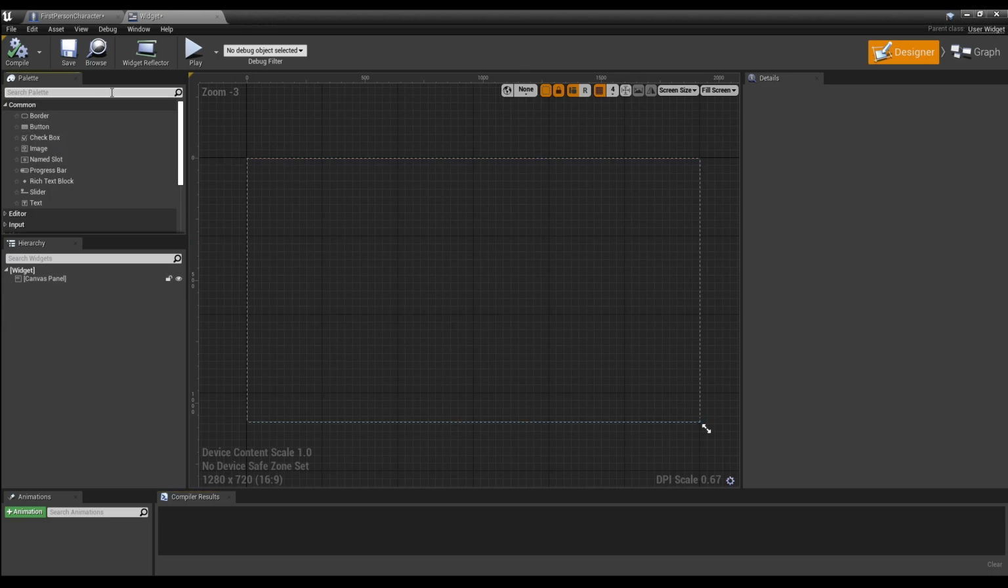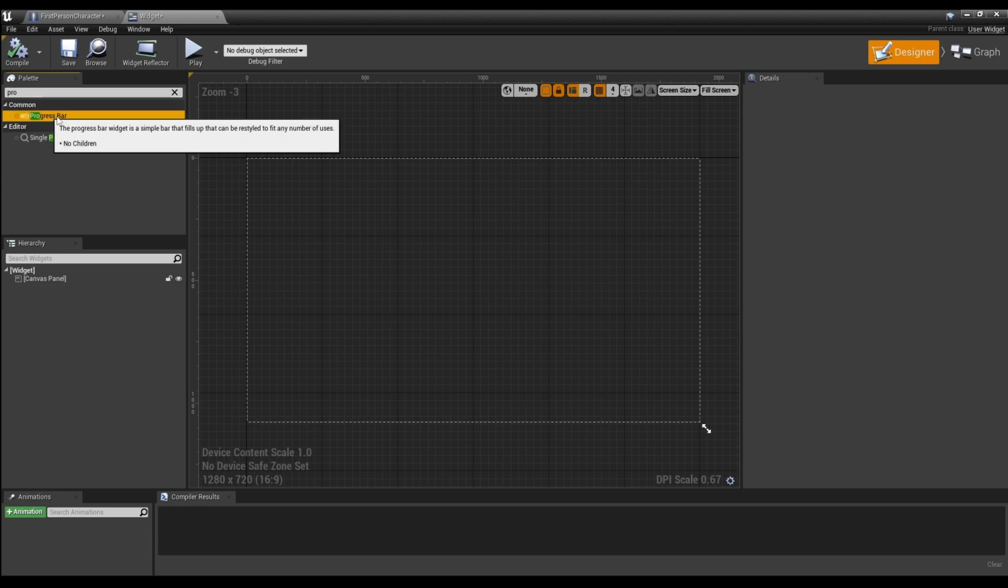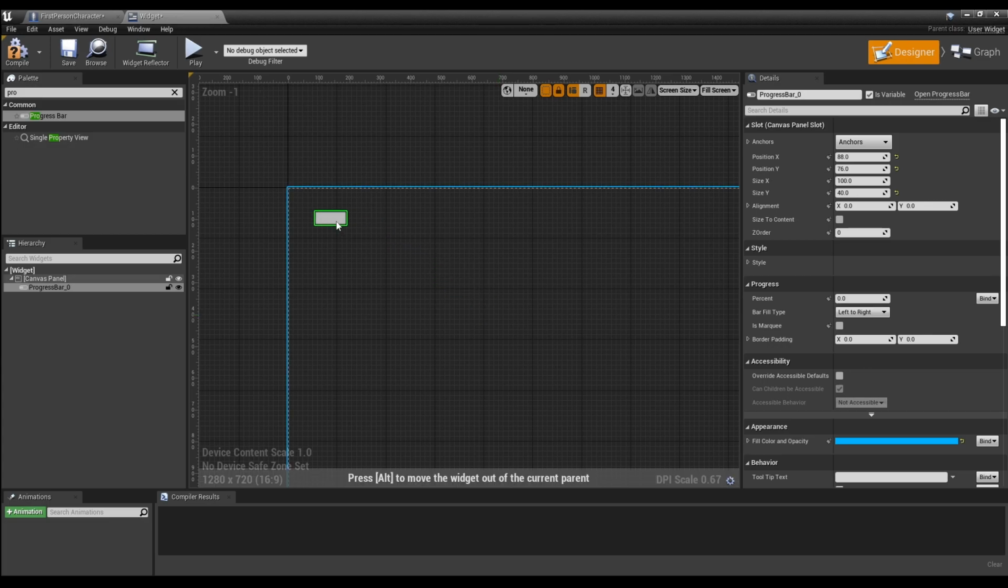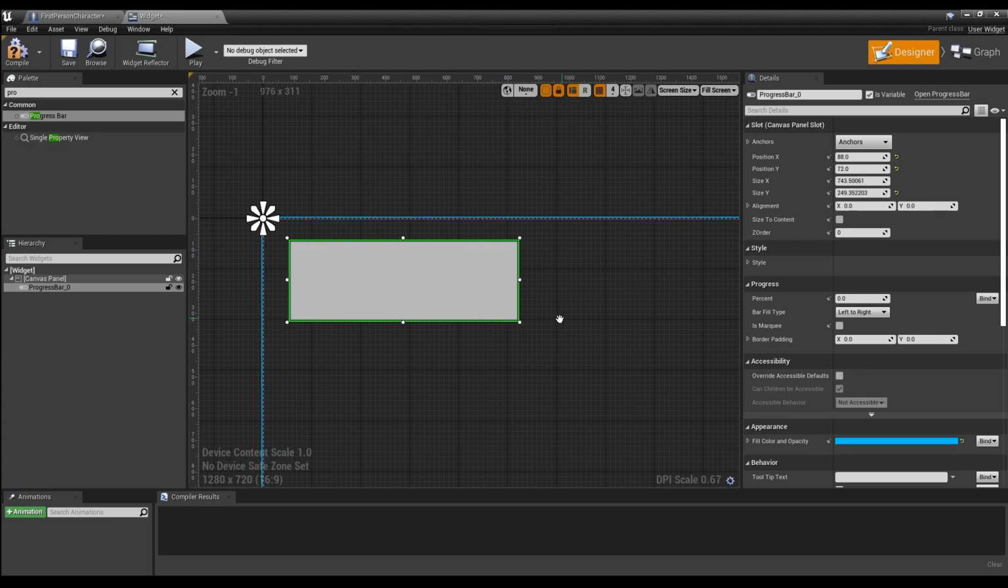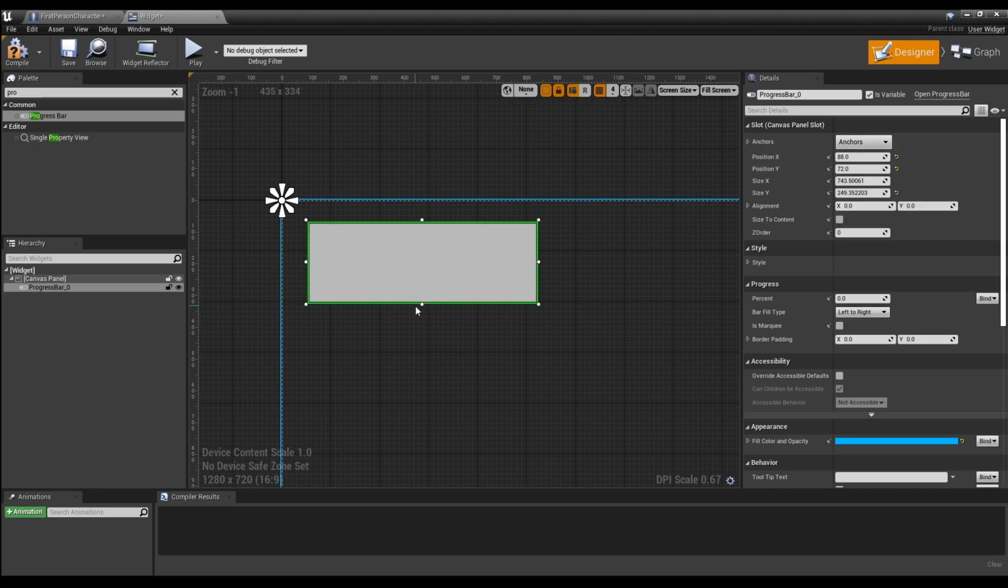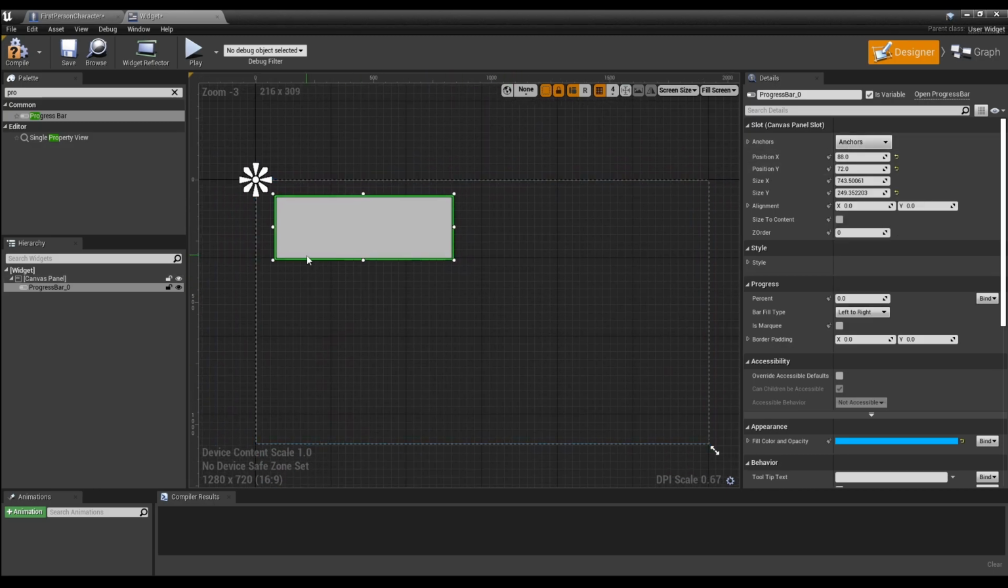We already have a bunch of useful components up here under palette, and we want to get the progress bar. So just type in pro, drag that in, and you can see this little symbol up here. That means that your health bar is anchored to that corner. And you can change that over here under anchors. That's so that they maintain their position if the screen size changes.